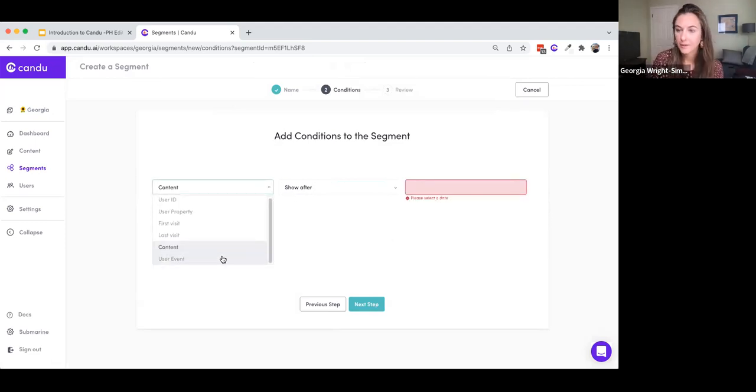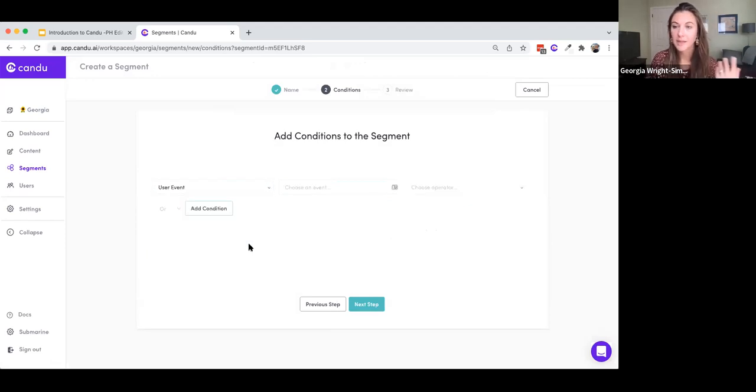And then the other things that I think are really valuable are user events, or things that happen in Candu. So if a user clicks a button and after they've clicked that button you don't want them to see content anymore, you can make that happen with this segment. And the last one is user properties. So that's just kind of things that you actually pass into us.